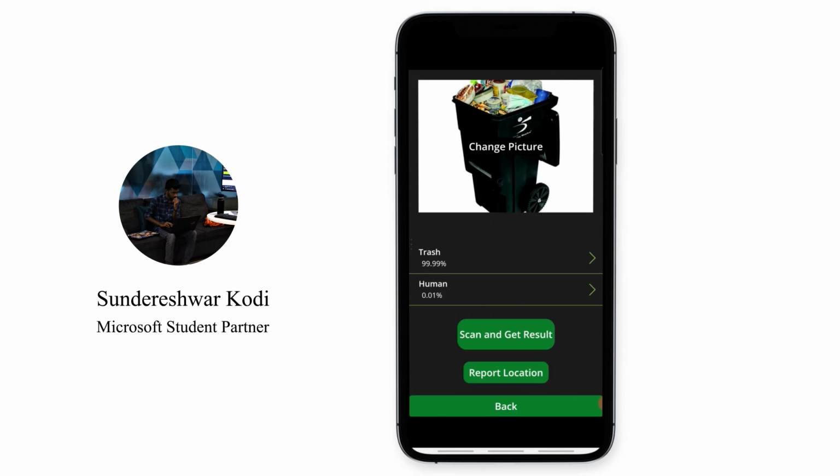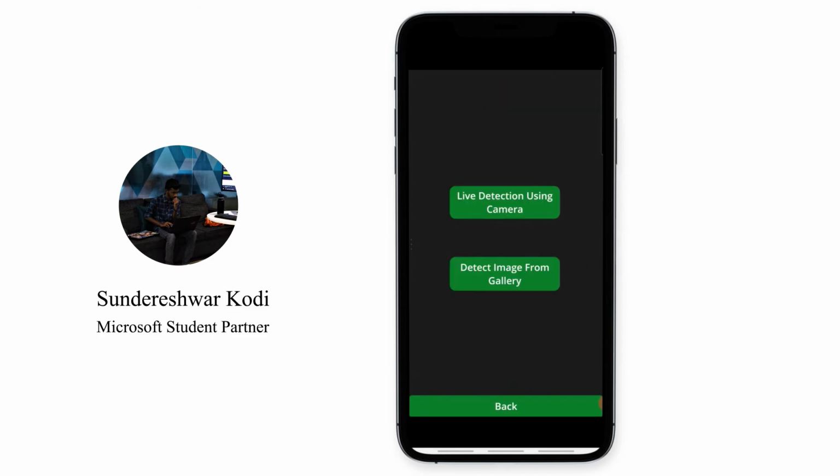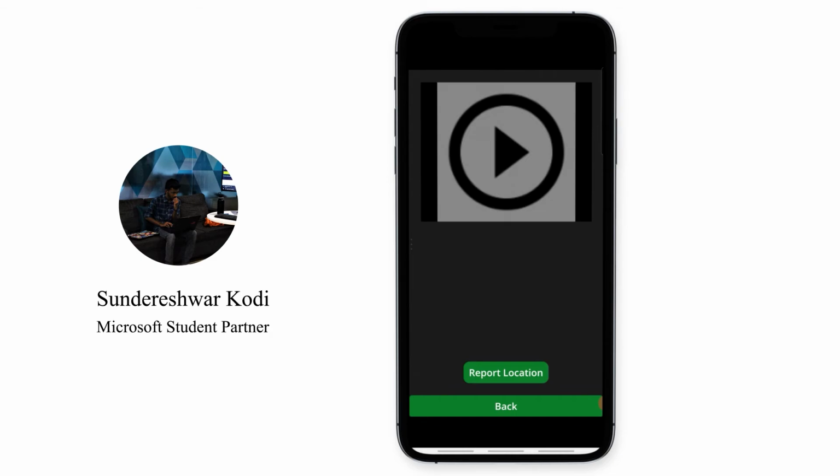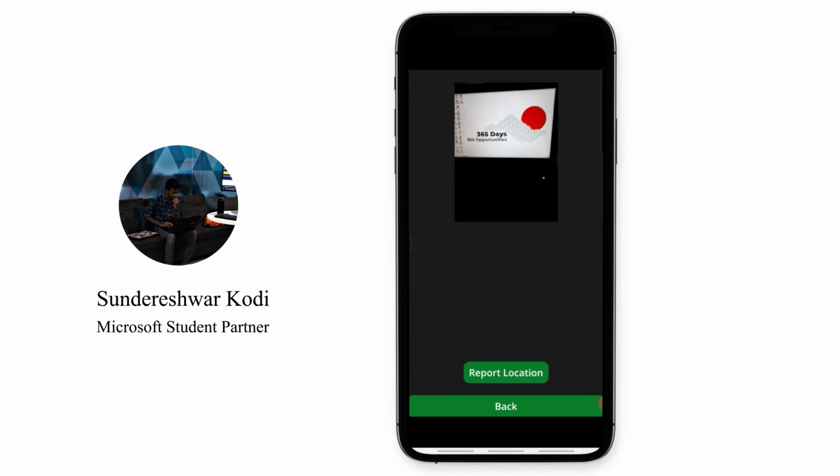So let's go back. I also implemented the same thing on the camera detection. So let's go. It's the same thing. I also added it to my camera. You can see my camera. So it's the same thing: you click it and get the report, and you can also report the location.